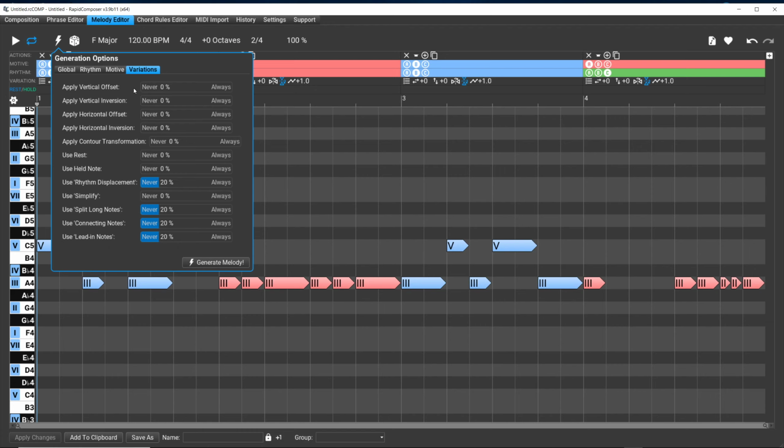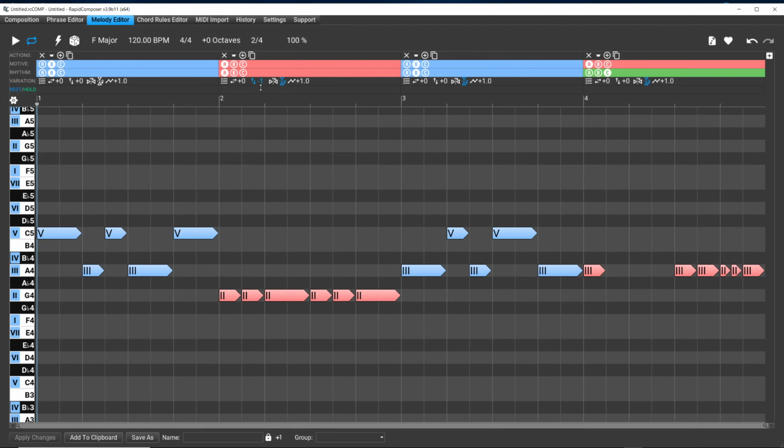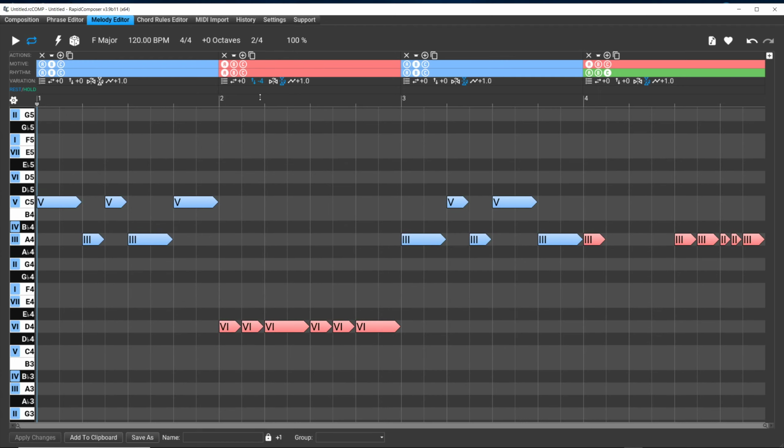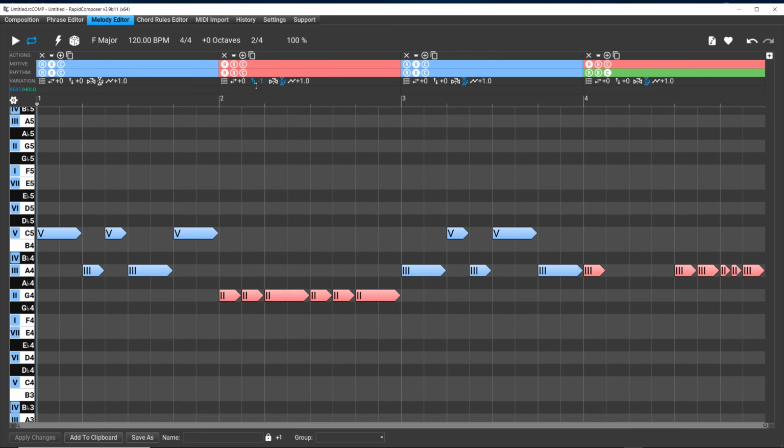Apply vertical offset. Zero, like never, 0%, always 100%. So we have that range. Okay? So what does vertical offset mean? Vertical offset means this gizmo here, which just basically transposes the melody up and down by scale steps. Not absolutely. So in other words, it's not by semitones or whole tones, but by scale steps.